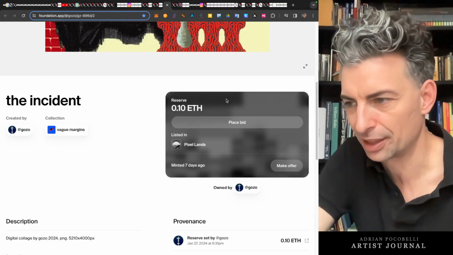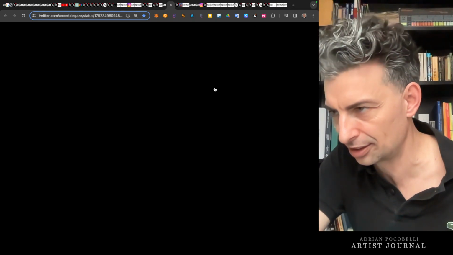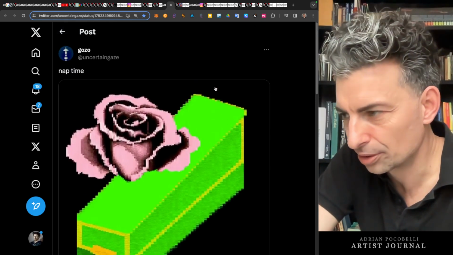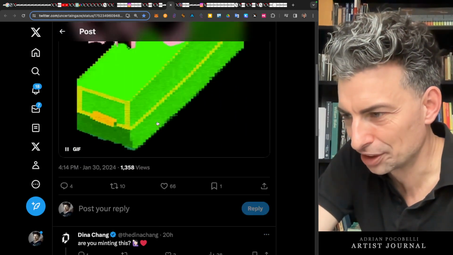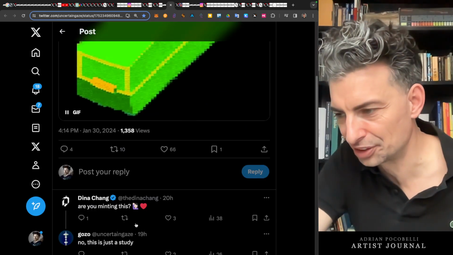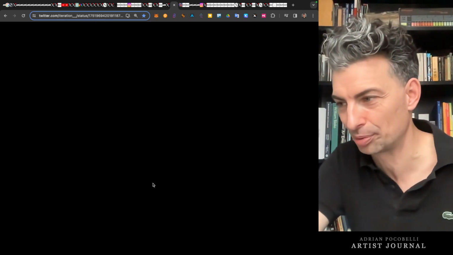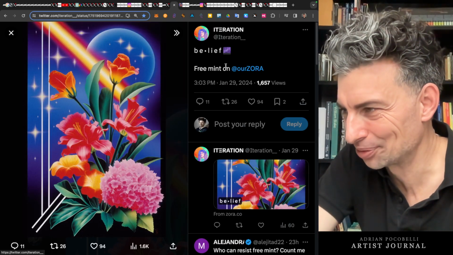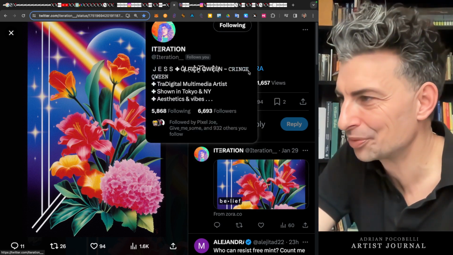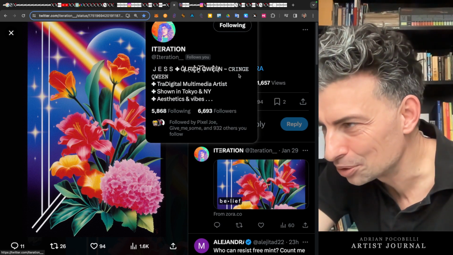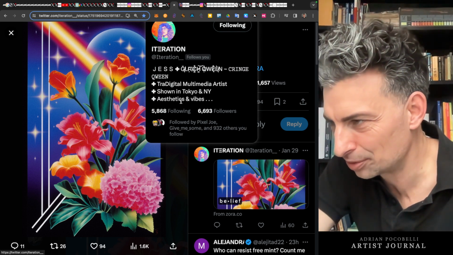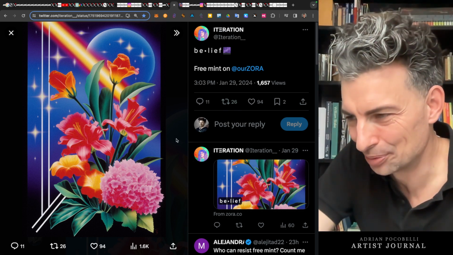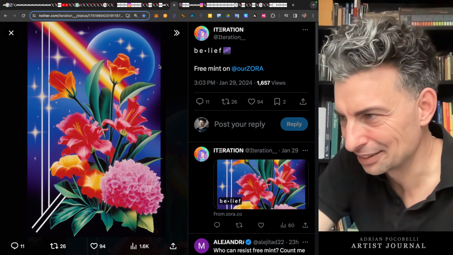So we looked at this work by Gozo, The Incident, and here we have another work on X, which was interesting. So almost like a coffin and a flower here. And this is just a study. So a work in progress, perhaps, or just a study. And I think Curio Fringe retweeted this one. Iteration, B Leaf, free mint on Zora. So iteration with a cool cringe queen, digital multimedia artist shown in Tokyo and New York, aesthetics and vibes. So yeah, definitely has that kind of magical, almost early 80s feel to it.